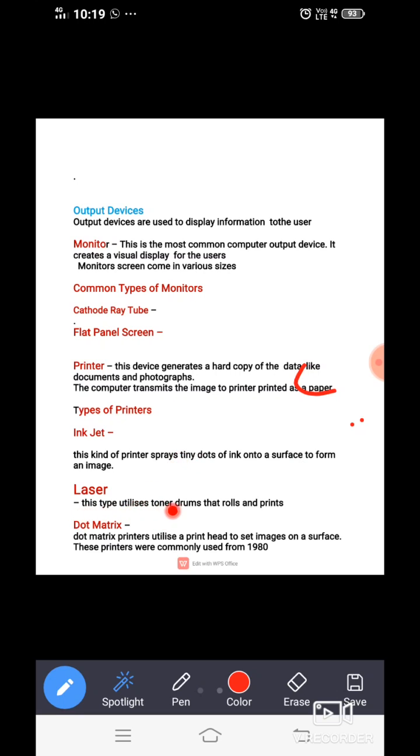Okay, next, laser printer. This type utilizes a toner drum. This is not going to use the tiny dots of sprays. It is not going to spray here. It is a spray actually, but it is not going to use the spray concept. What it is going to use is some drums, right? The drums keep on rotating.